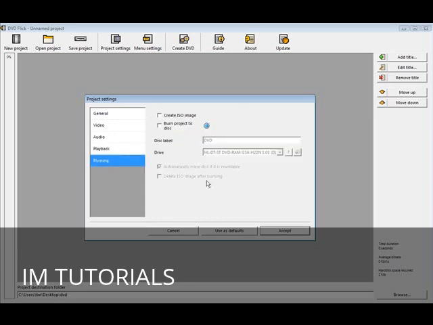Burning, this is where you've got to tell it how you're going to burn it. You can either create an ISO image and then use a burner, or you can have it burn directly to your disk. So we're going to burn it directly to our DVD. It detects our DVD for us right here, and automatically erase disk if it is rewritable. You can turn that on or off. So we're already set here. So we'll just click accept.